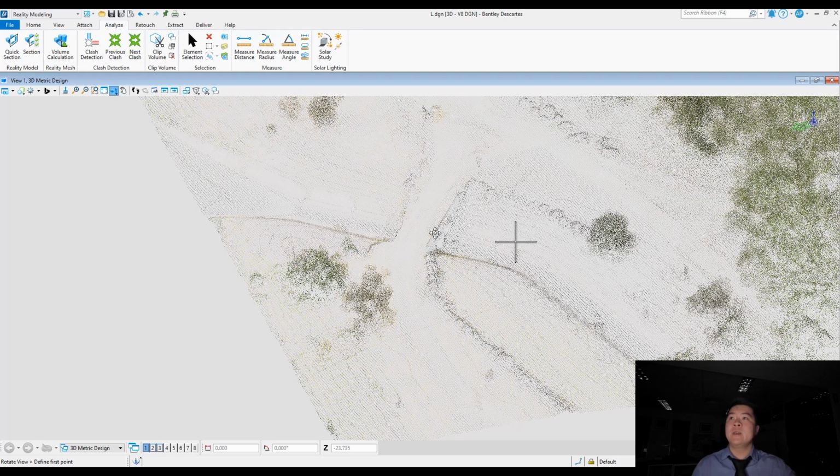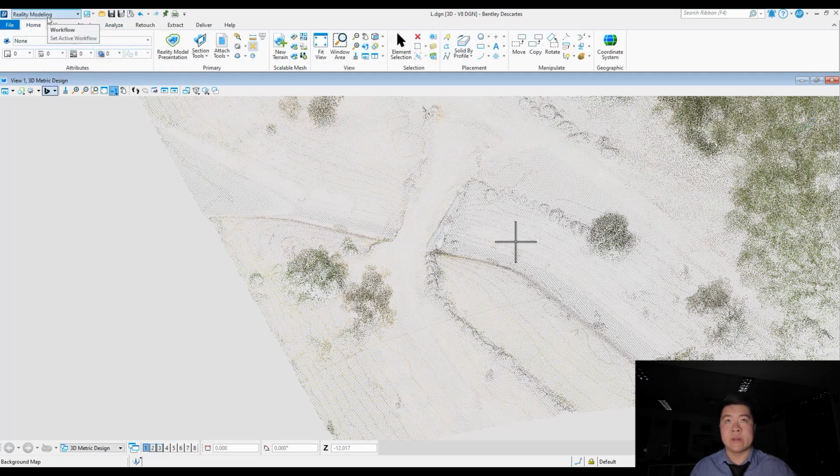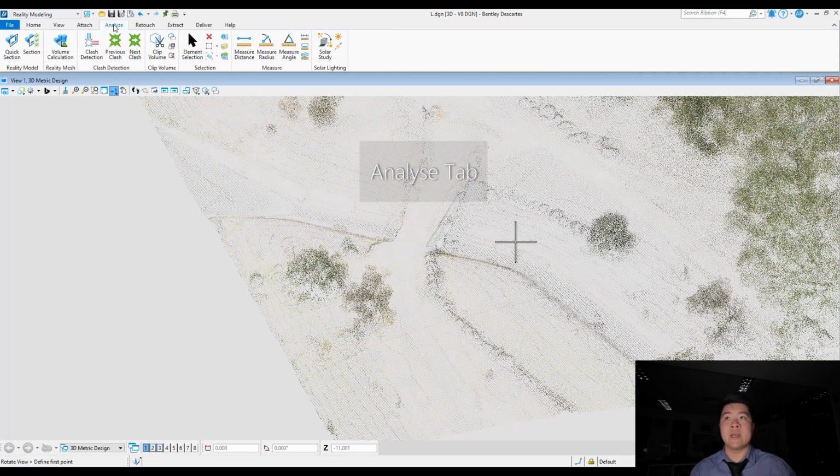So, say we're at the home screen in Reality Modeling. Now, I'm going to teach you the quick way to do it. So, immediately, we're going to go to the Analyze screen. Here, you will see a few options. You will see Quick Section, Section, and Measure Distance, Measure Radius, and Measure Angle.